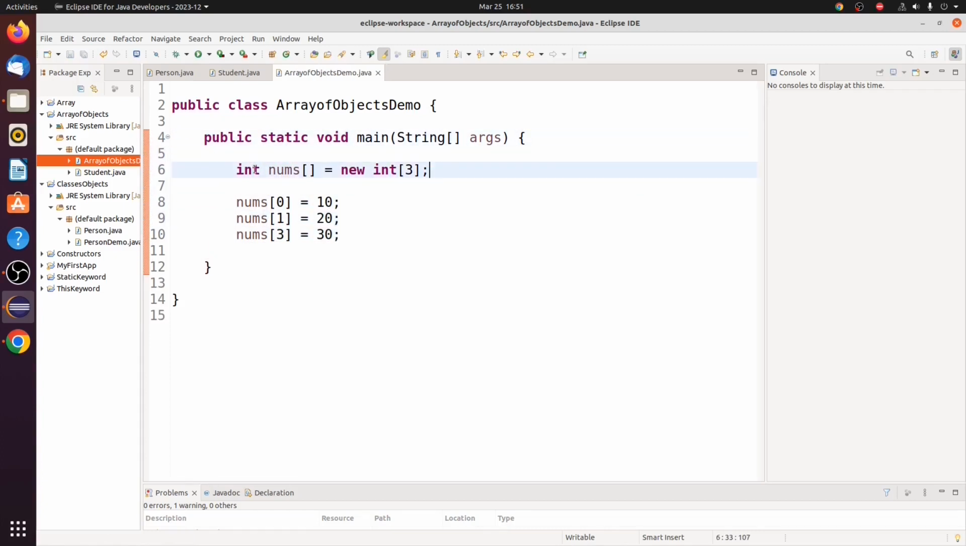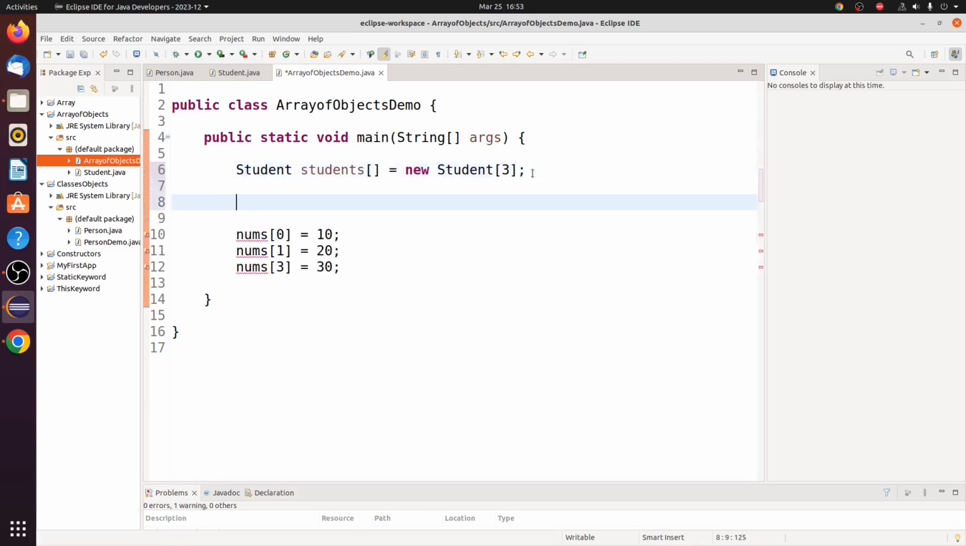In a similar way, we can create an array of student objects. Here, the type should be student. Let us call the array name students. This statement will create an array of 3 students. Here we just created the students array. We did not initialize that array. Let us create 3 student objects.